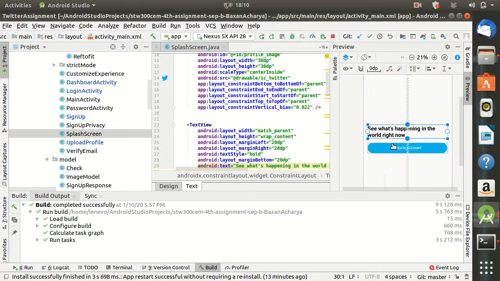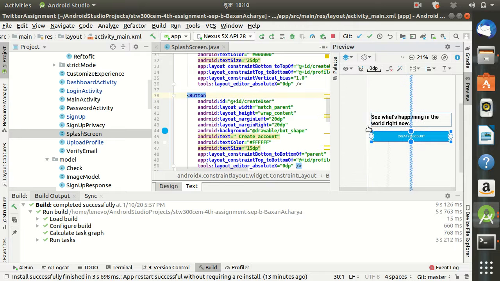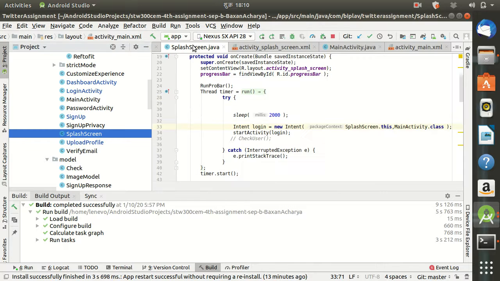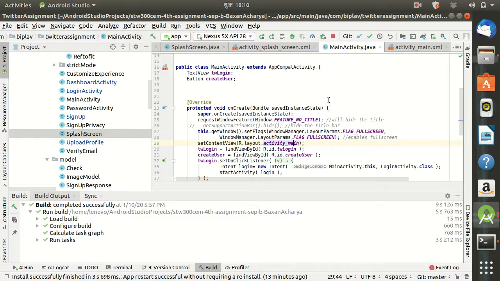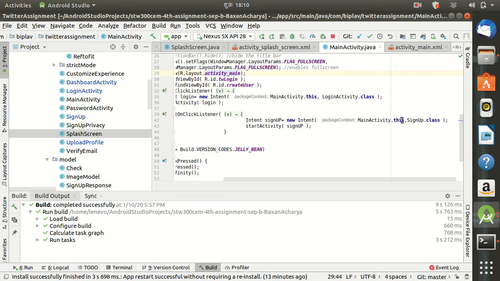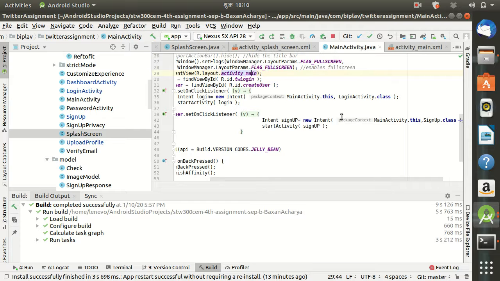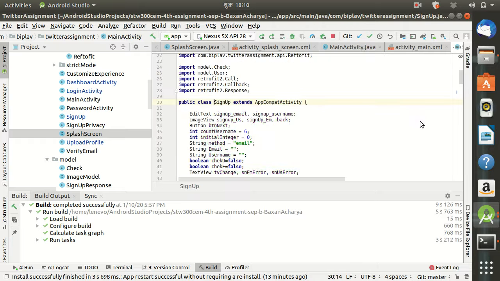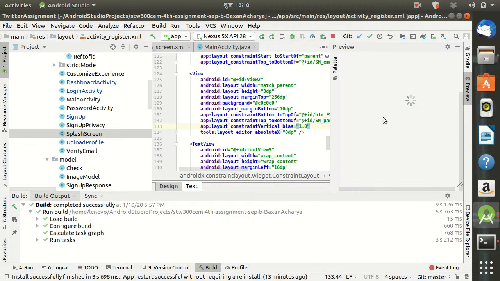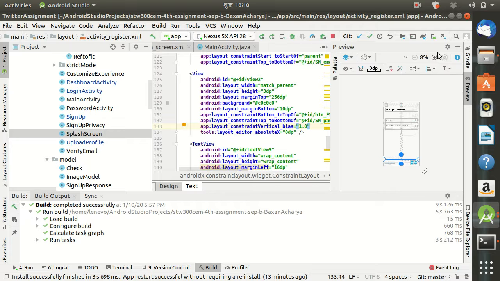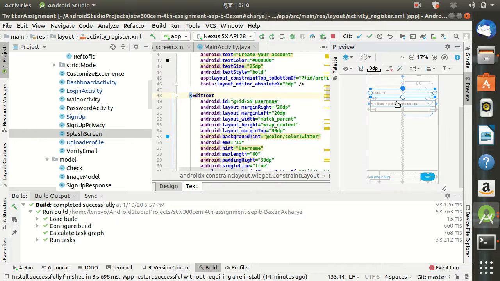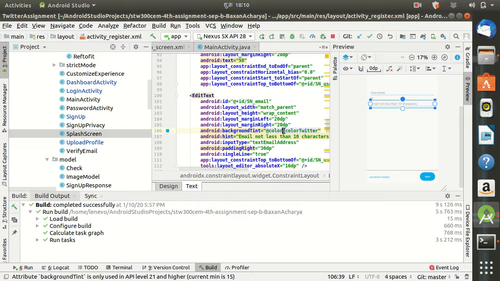When we click on create account, it will open sign up. Then let's go into sign up. In sign up we have made the design here, where there is username and email.